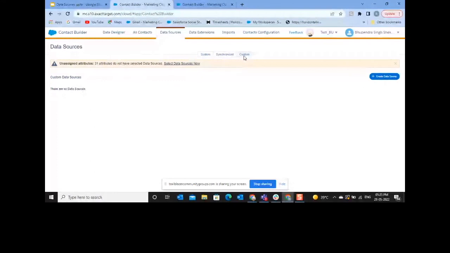So if I want to create a data source for the remaining attributes, which may help me understand the source of the attribute or where it is coming from, I can do that. So let's say now it is showing me that there are 31 attributes in your business unit that have not been assigned to any of the data sources. So what I can do is go ahead and create the data source.